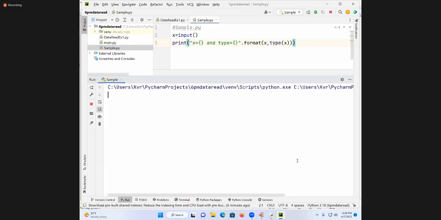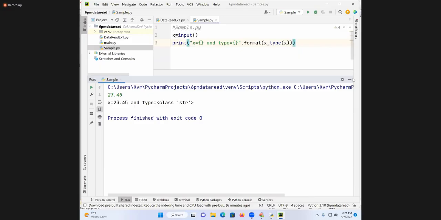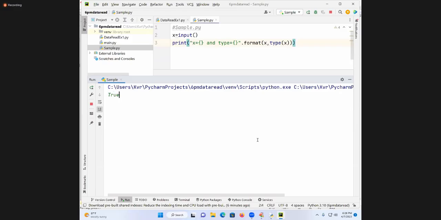Again, I am running it. What is showing here? You observe it, 23.45 I entered. X is equal to 23.45, type is equal to what? Class str it is showing. What I entered, float I entered, but it is showing in the form of what? str. Now I am entering something like HUID. It is also str type, same thing str type. Next, one more thing I am entering here, you see. I am entering true here, it is taken as what? str itself.